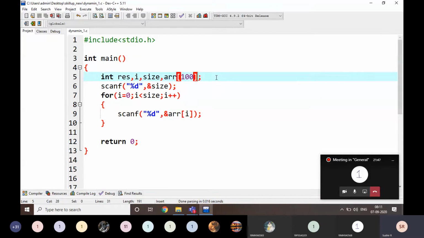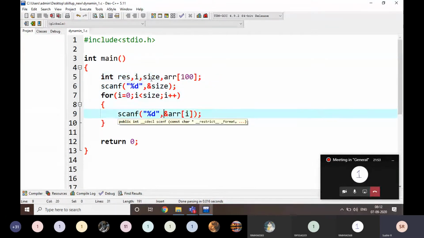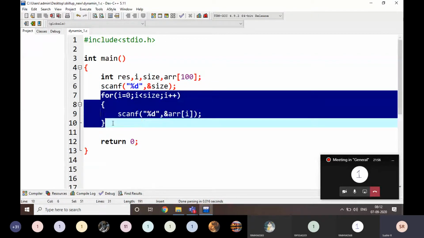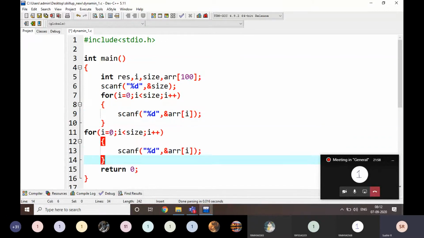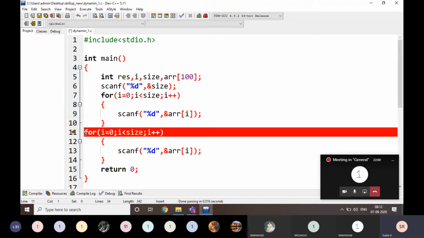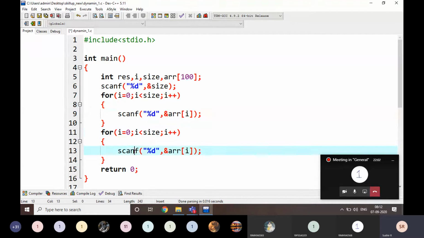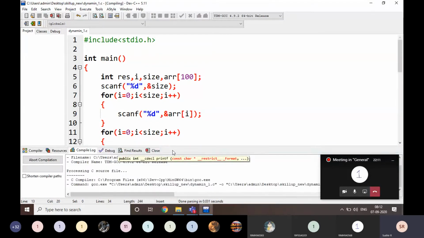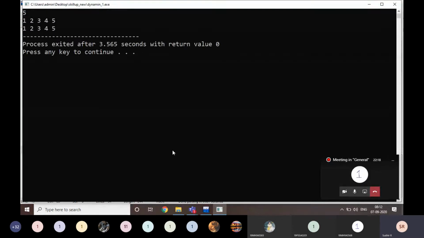For example, if you are writing ARR of 100, I am going to read all the values here and print the values. Example, ARR of 100. I'm going to give 5 values, 1, 2, 3, 4 and 5. The output is going to print 1, 2, 3, 4, 5.